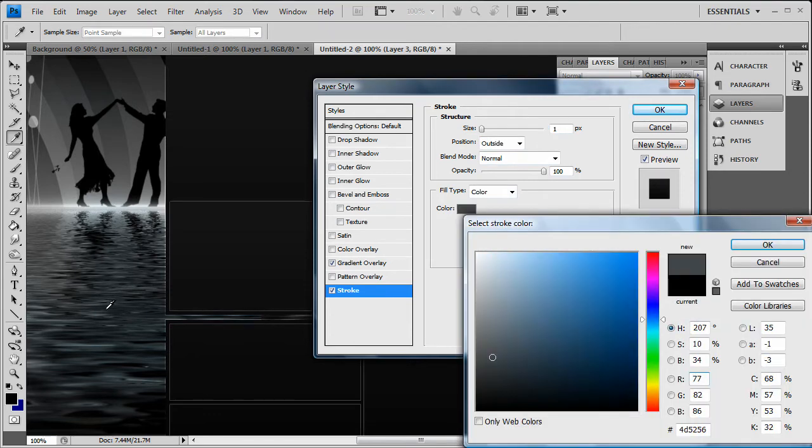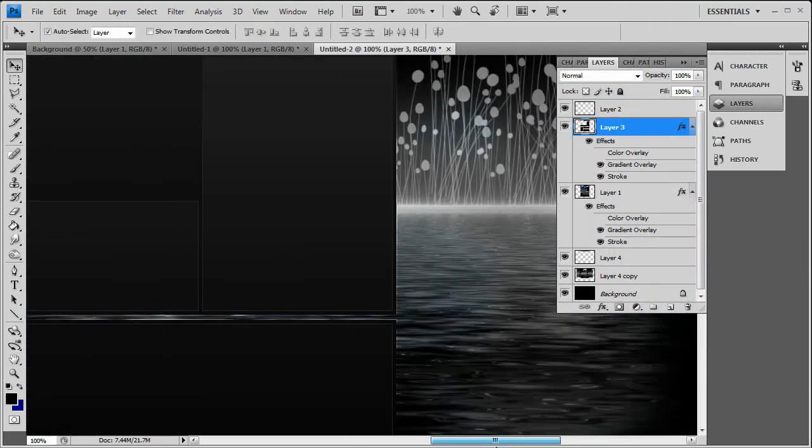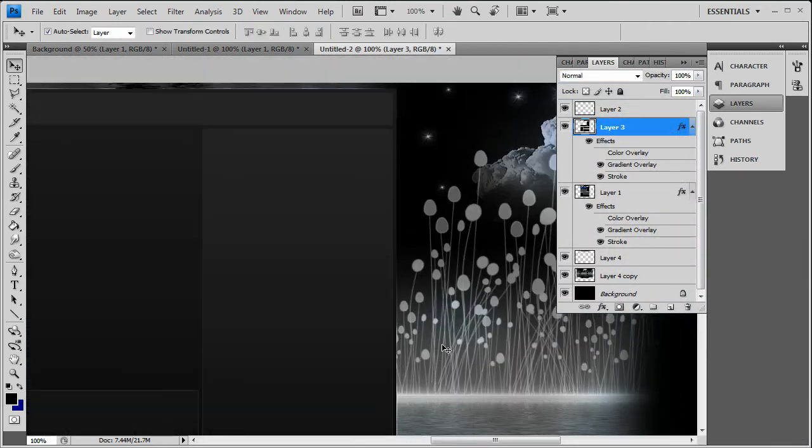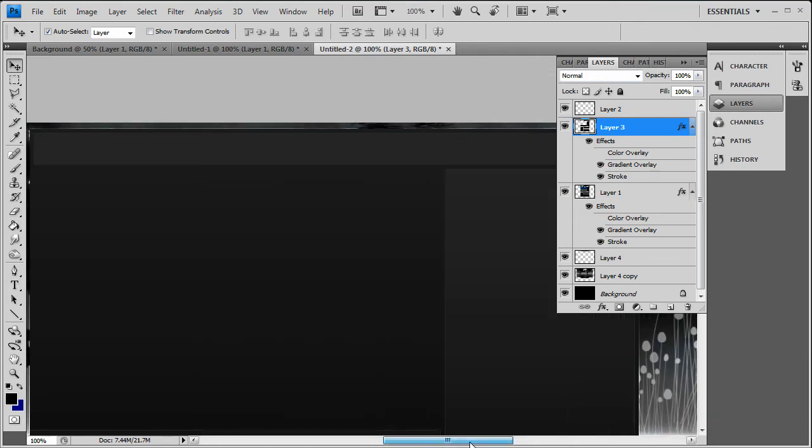So for the strokes, I might go with, yeah, that looks good. It sticks out a bit. Might want to darken it. And then click OK. And I see the layout is starting to come together pretty decently.